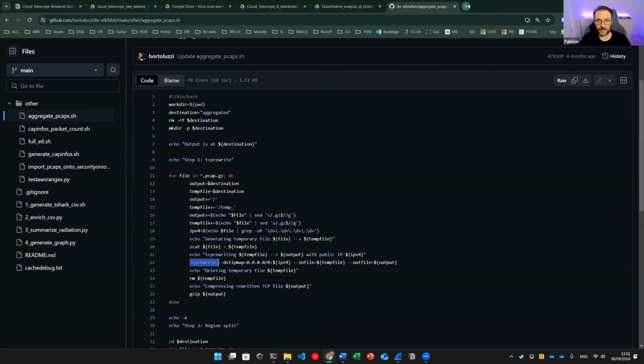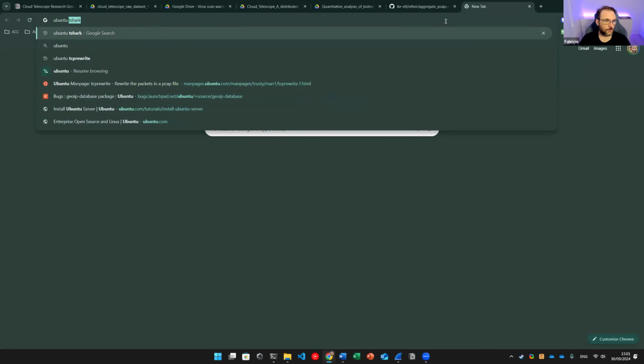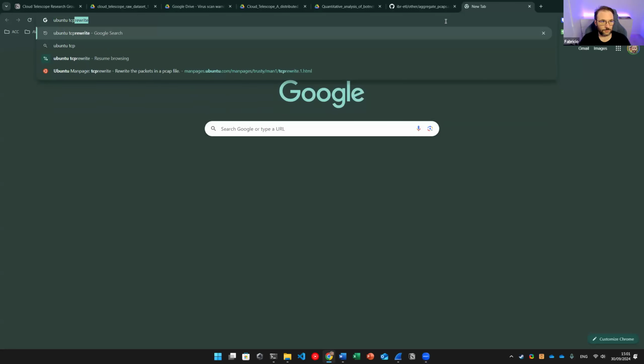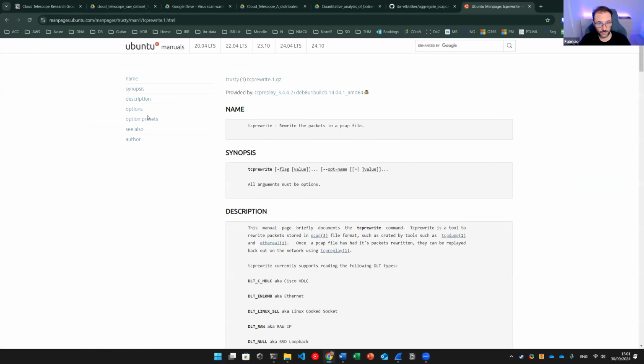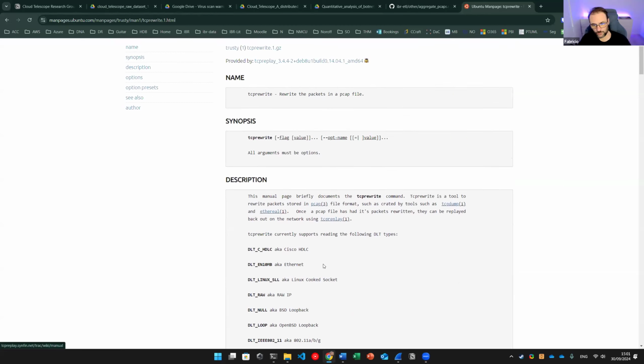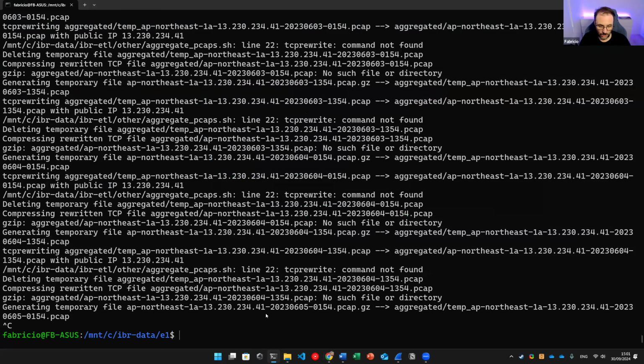Let me show you on Chrome how you can quickly find this. You could use apt, you could use dpkg, but let me show you. Search for Ubuntu and then TCP rewrite. This will get you to the online manual pages, which explain how to use it, no big deal. However, it's provided by a package called TCP replay. So TCP replay is the package that contains TCP rewrite. In that case, what we need to do is apt install tcpreplay.